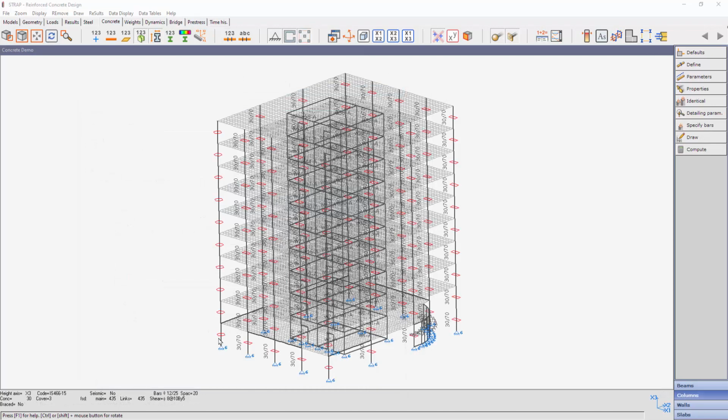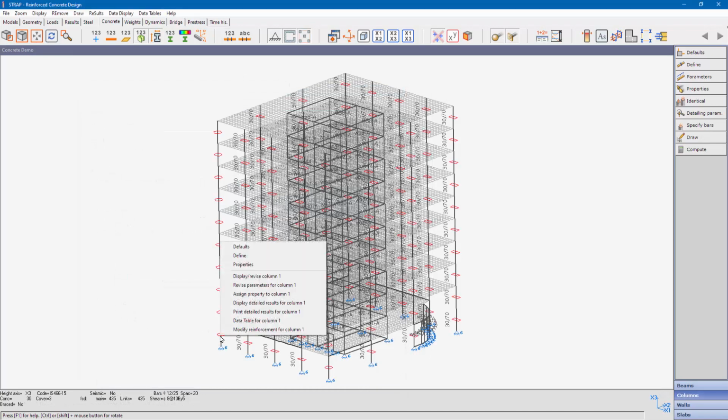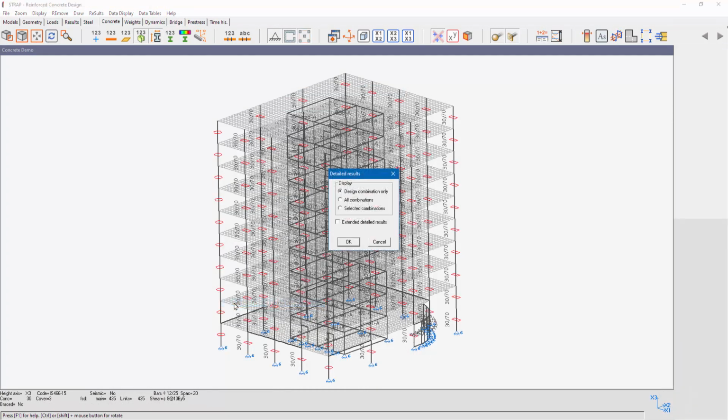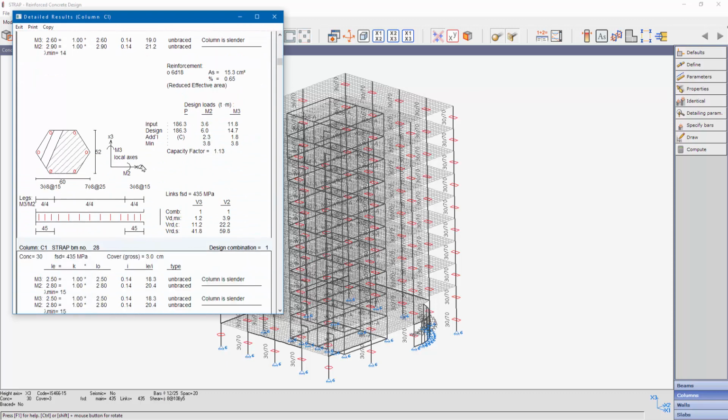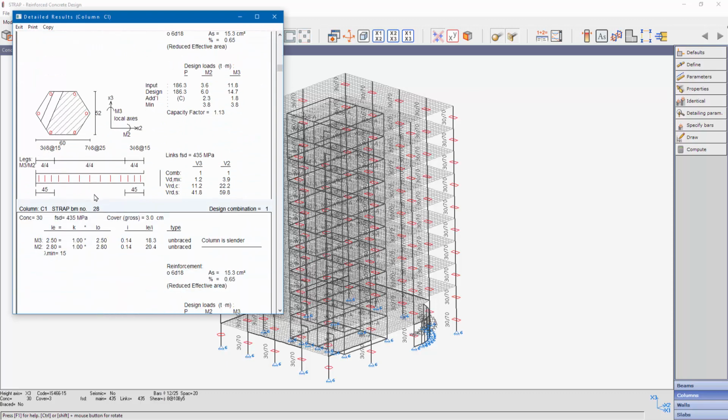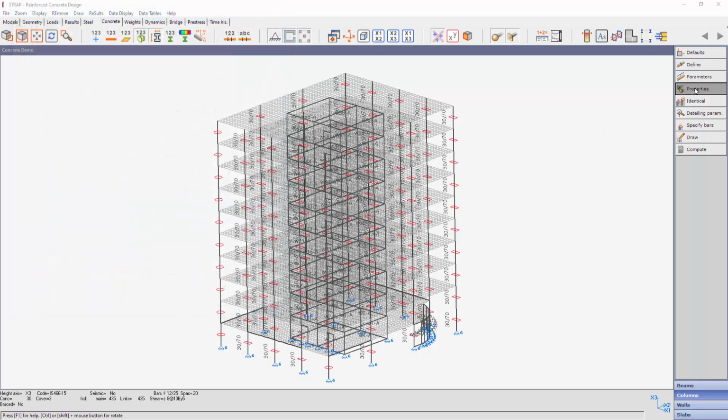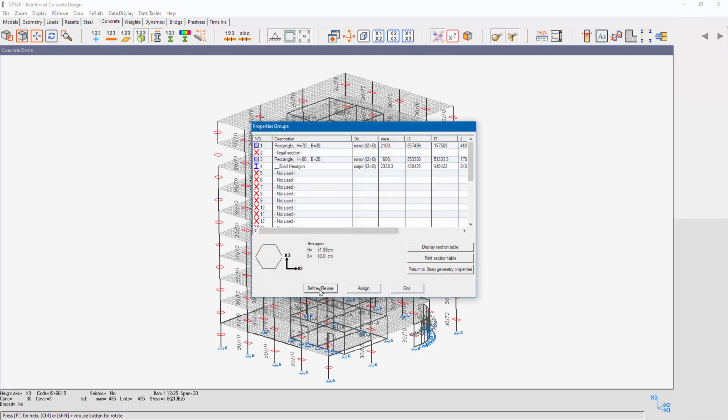Solid sections that were imported from Crosshack software can now be designed for shear. Let's look at the detailed results of a column with a hexagon shape solid section. We can see the shear design results. The section table display is improved and is similar to the properties table in the geometry module.